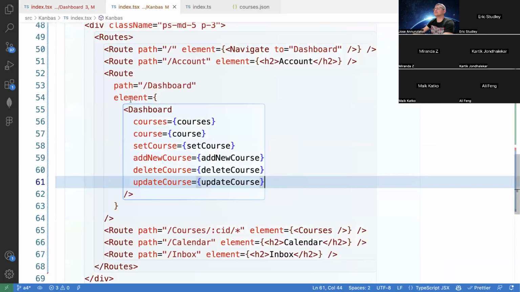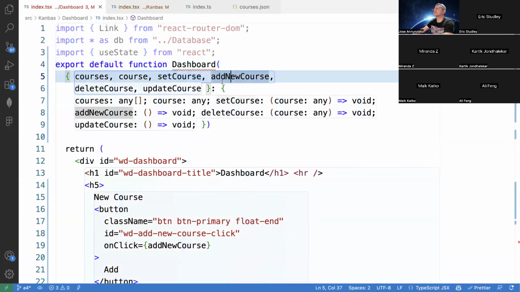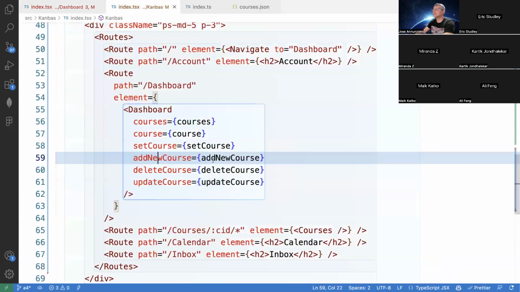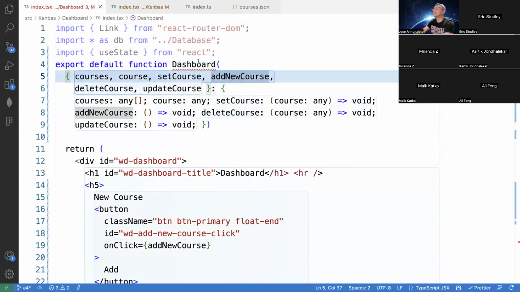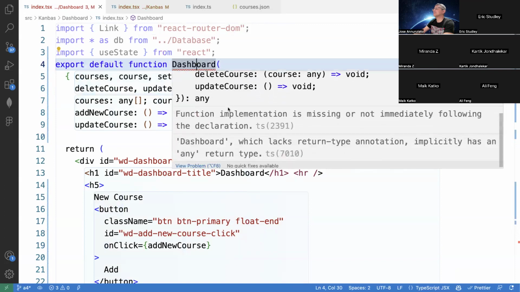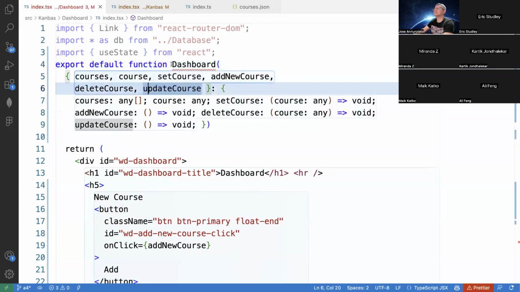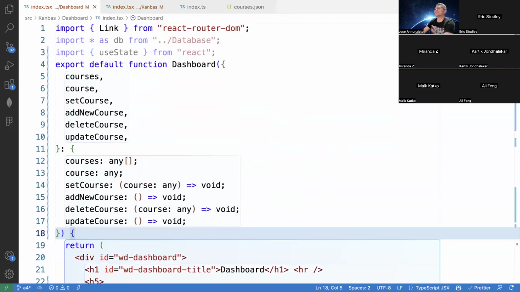Well, course is course, setCourse, addCourse. Wait, addNewCourse. Okay, addNewCourse takes no argument. That's fine. Why are you complaining? Delete, function implementation missing or not immediately following the declaration. Huh? Oh, am I missing a curly bracket? There we go. I was missing a curly bracket.